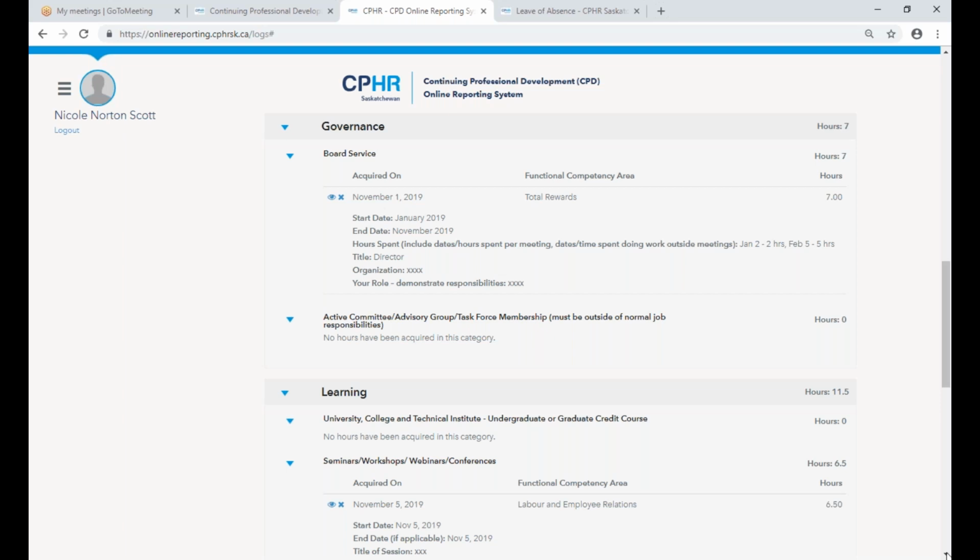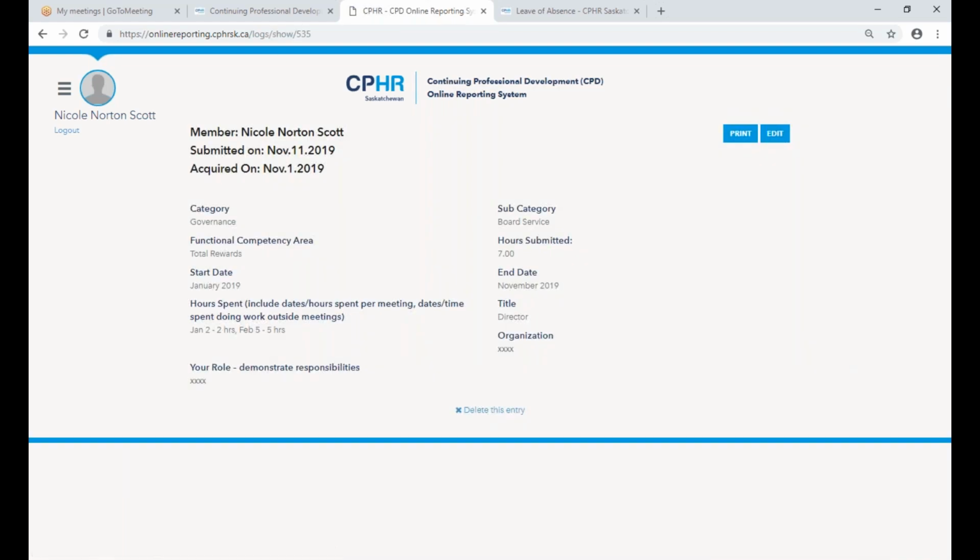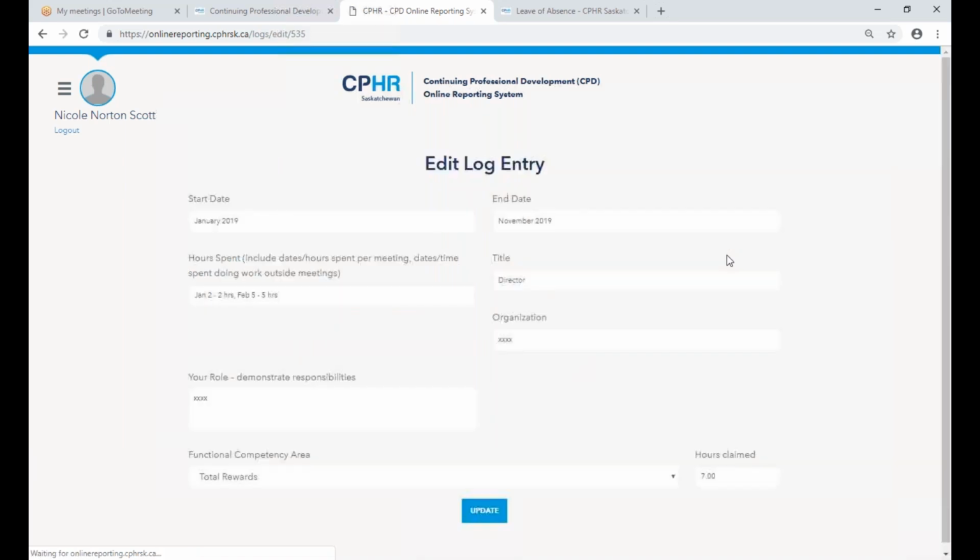If you need to go in and make a change, let's say I realized I forgot to add a meeting here, you can go in and click the I, and that will show you what information was entered. You could print it off individually if you wanted.